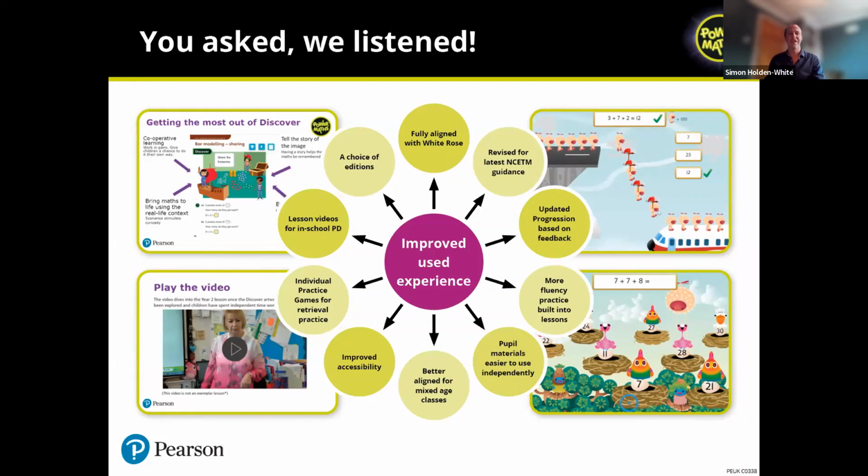So have you seen the individual practice games which were launched last week on Active Learn? These are to help you build in extra fluency and retrieval practice. It doesn't matter, by the way, which edition you follow. This is a free update for everybody on Active Learn. So it's not really related to the new edition.